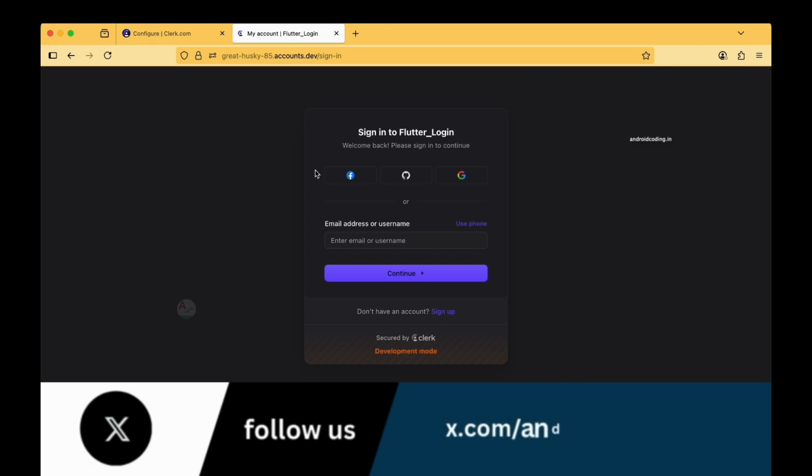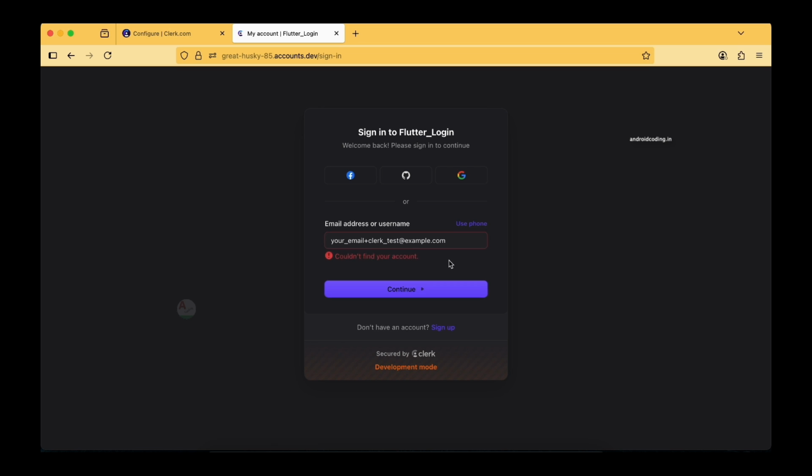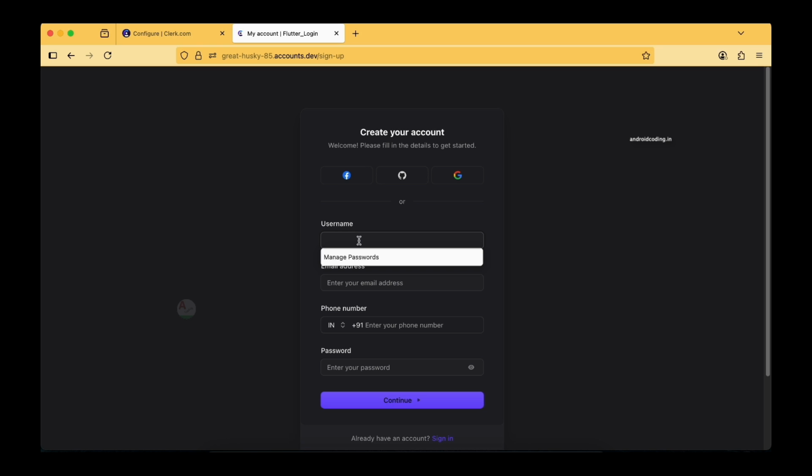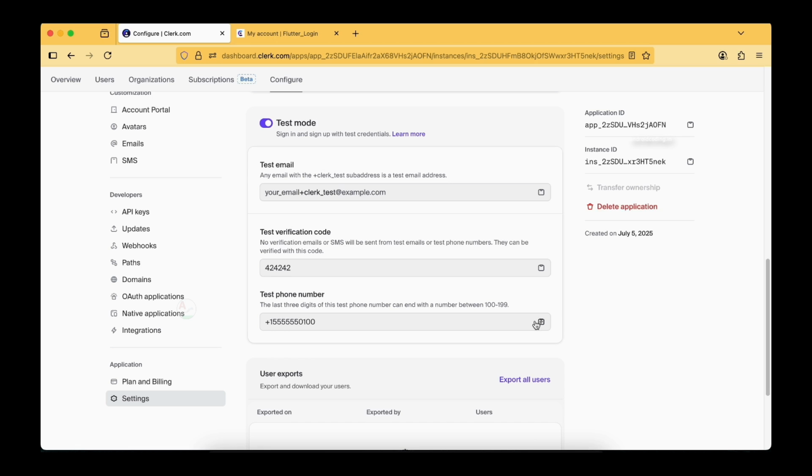And here I am copying this username now, and could not find the account. Yes, we need to sign up, right? So let's try to sign up, and I'm providing the username like this and email address and also phone number here.